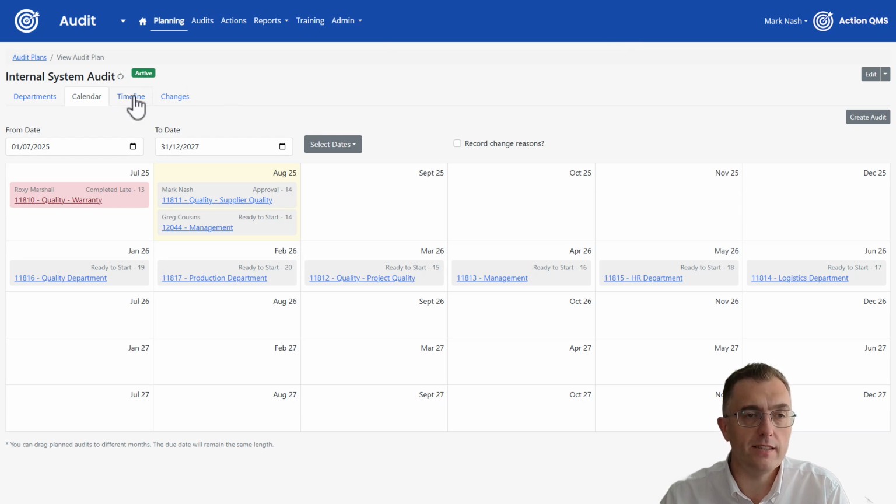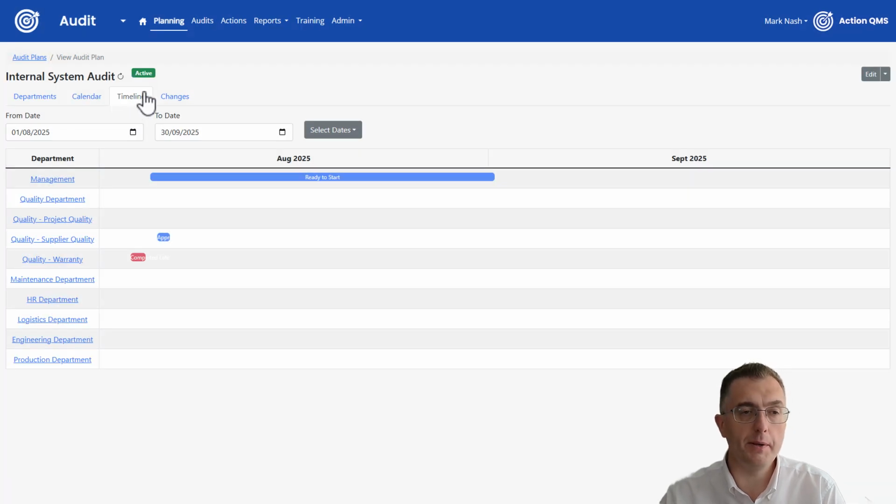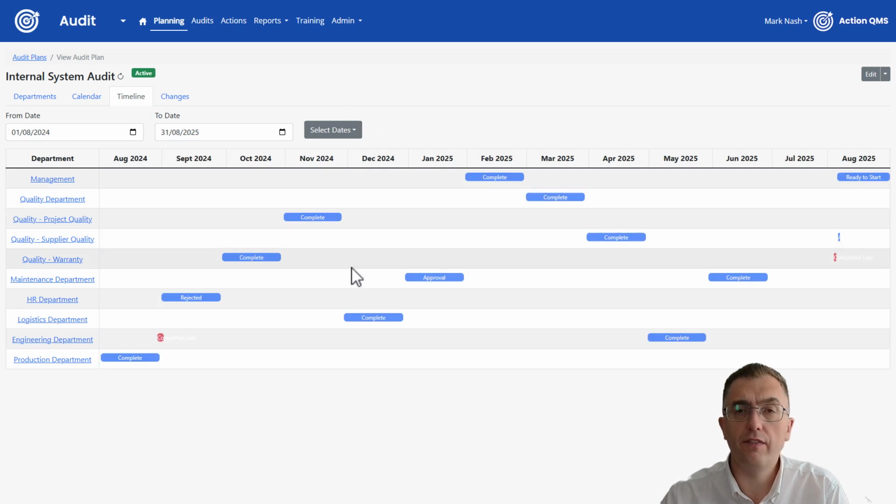Moving on to the next tab, we've got the timeline. And the timeline is like a Gantt chart. So we can look back over the 12 months and see this is when those audits were done, or this is when it was completed late, and so on.